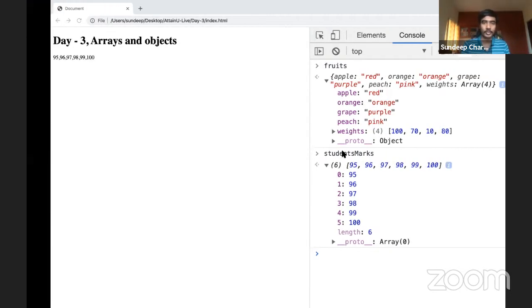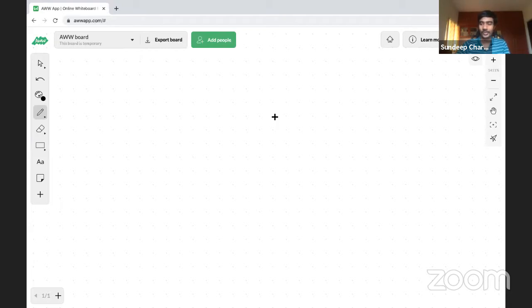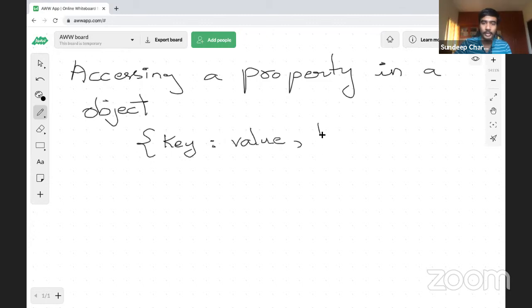All right. So let me just bring out my whiteboard, right? I do not have much space. That's why I'm zooming in and out. Sorry for that. So accessing a property in an object. All right. So let us take the previous example, what we have used for creating an object. That is nothing but the key value pair, which I was saying, key one, value one. Right. So how do we access a property inside this particular object?